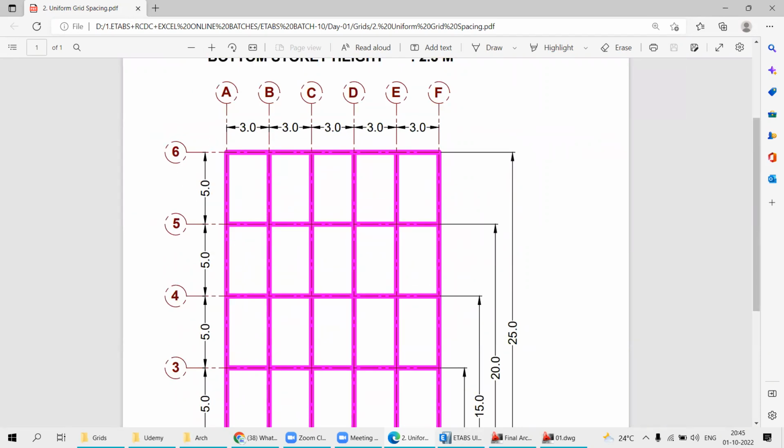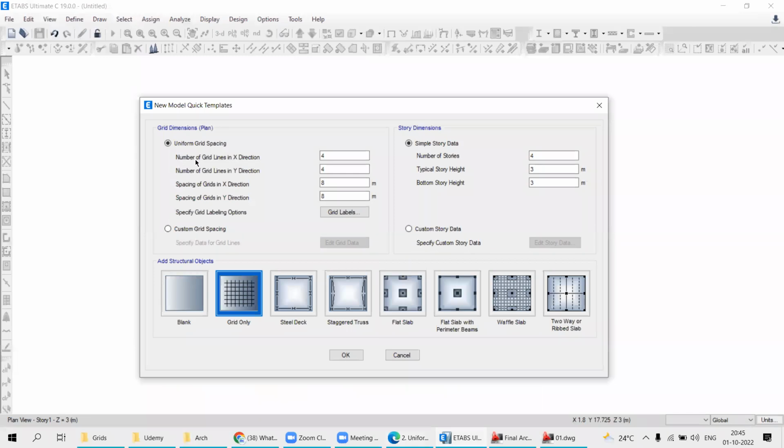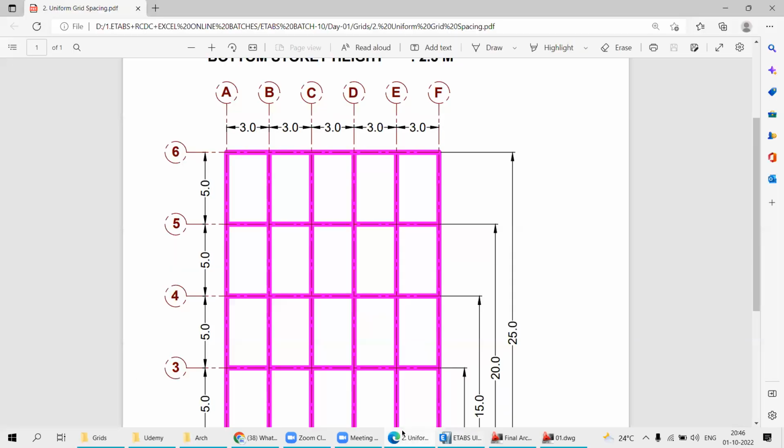So come back to your ETABS. Number of grid lines in X direction, I am going to put as 6. Number of grid lines in Y direction, I am going to put here as 6. Both are 6. Spacing of grids in X direction. What is the spacing in X direction? Tell me.